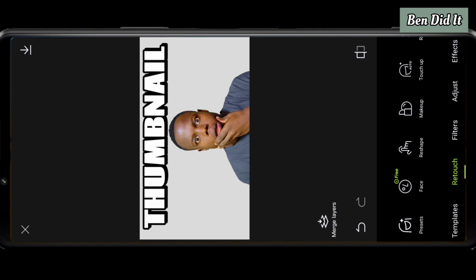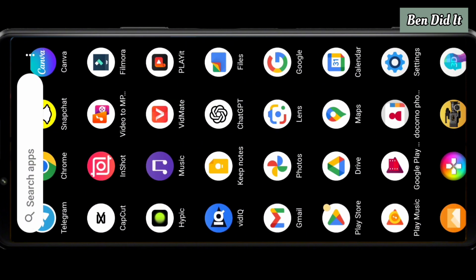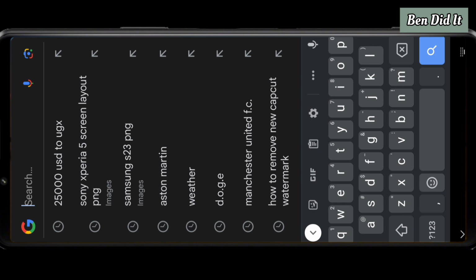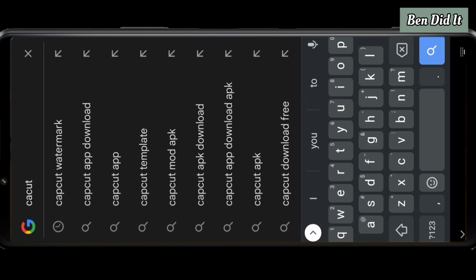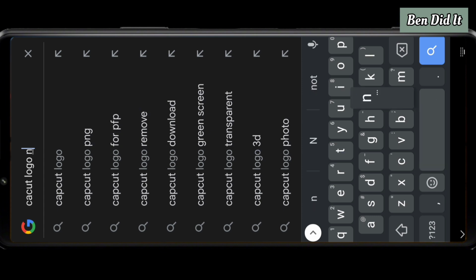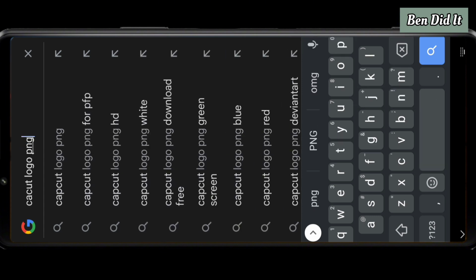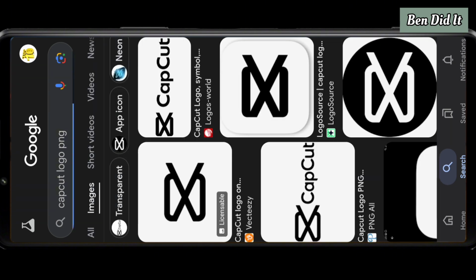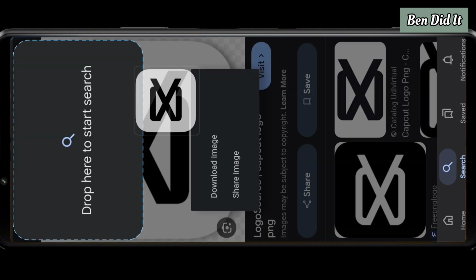And how do you get these logos? You just go to Google right here, you minimize the app and then you go to Google and you search for CapCut logo PNG. As you see, then you search for it right there. So these are the PNGs or the CapCut logos. So you download one from this. Now, as you see, I'm going to download this one.